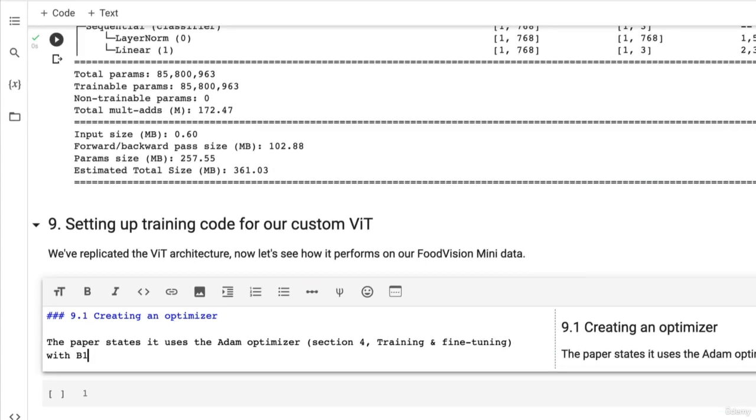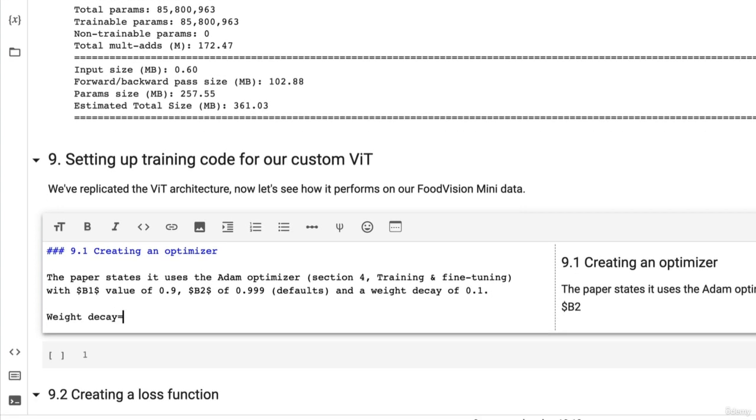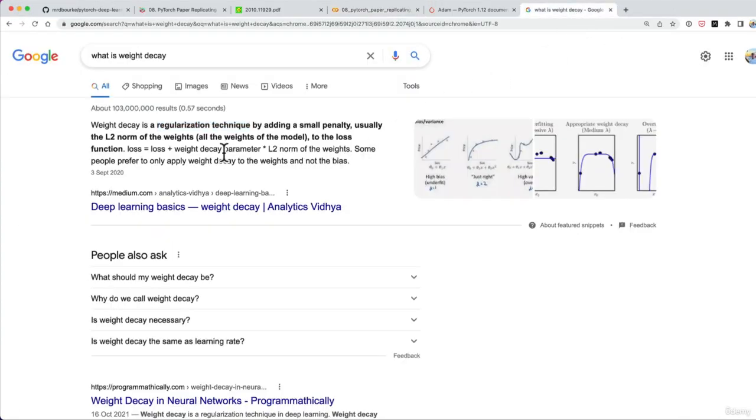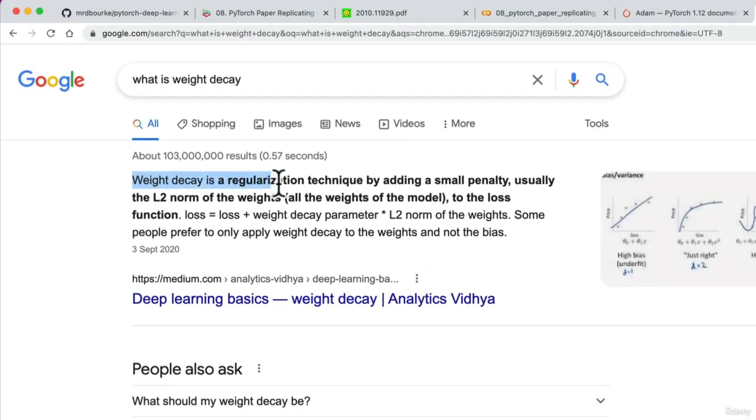With β1, so I'm just using, oh, actually I could do the math version. So β1, beta 1, value of 0.9, which is the default, and β2 value of 0.999 defaults, and a weight decay of 0.1. And weight decay is equal to, let's go back to here. What is weight decay? We've got many more resources here, but I'm just going to use the top one. This sounds pretty good. Weight decay is a regularization technique by adding a small penalty, usually the L2 norm of the weights, all of the weights of the model, to the loss function.